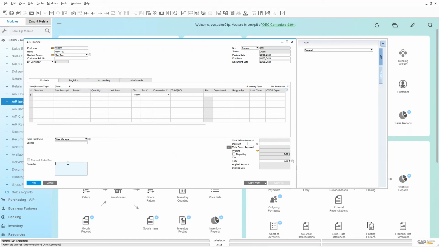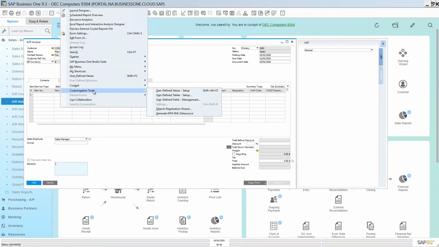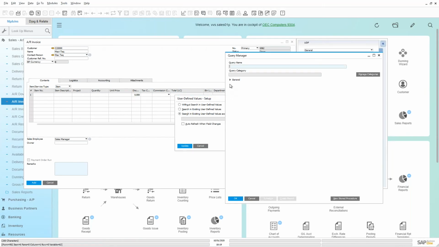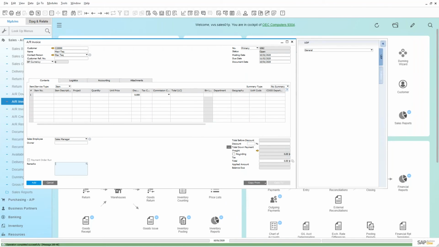So maybe we'll take advantage of the actual remarks field in the footer of the invoice. So I'm going to go down here, I'm going to go to my tools, and I'm going to go to my customization tools, user-defined values, and I'm going to invoke a query, and this is a query that I wrote previously. I called this one the remarks lookup query. So now I have a little magnifying glass here. When I click on the magnifying glass, you can see that it has pulled in the remarks.